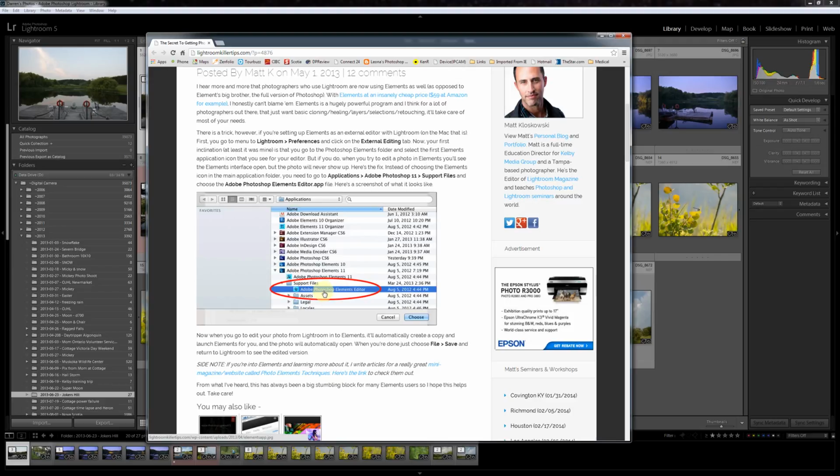I'm using this page from Matt Kolosky's website, or his blog that he's got, so I didn't have to dig out my Apple computer and do a screen capture of this. So there's lots of information on the internet. I didn't find one for Elements 12, but they're all very similar in how they work.